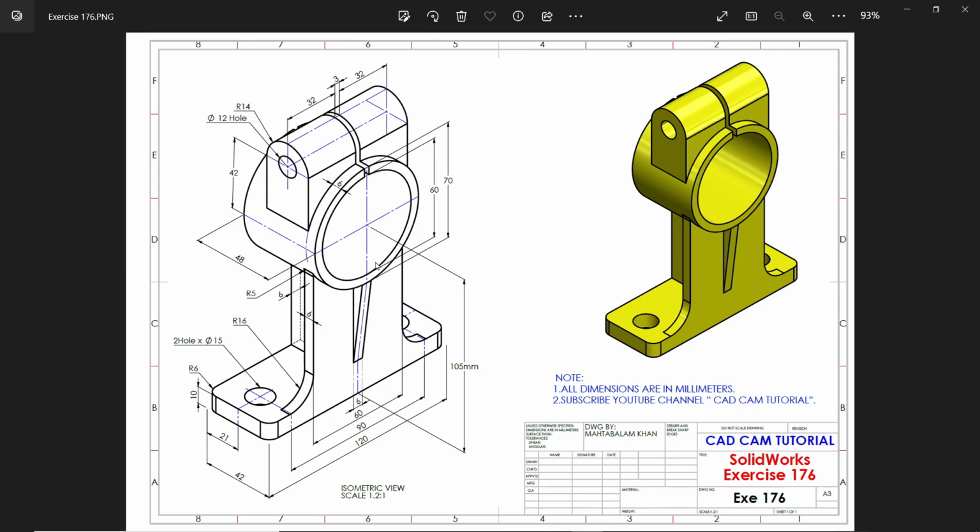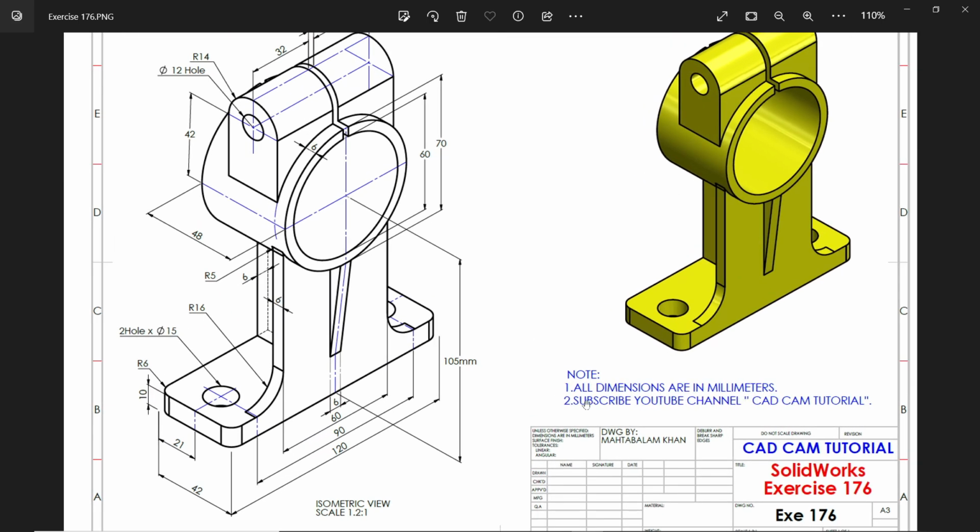This is an isometric view of a model and the scale is 1.2 to 1. So let's start with this. All dimensions are in millimeter.